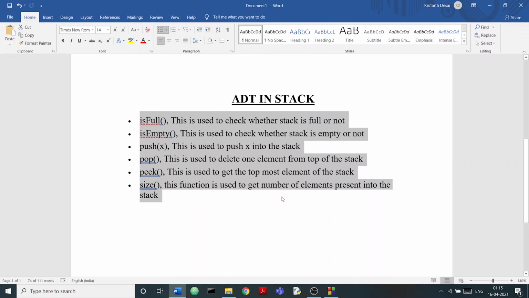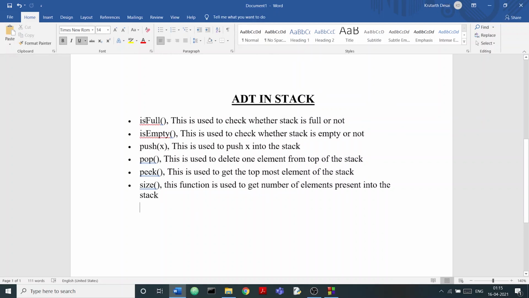So in the next session we will directly jump to the hands-on session, as I have already explained the logic: how to check if the stack is full or empty, how we can push an element into the stack, how we can pop an element from the stack, how we can see the first element in the stack, and how we can see the size of the stack. I have already explained somewhat of the logic. In the next video I will make a hands-on session where I will also explain why we are doing this particular function and what its importance is.